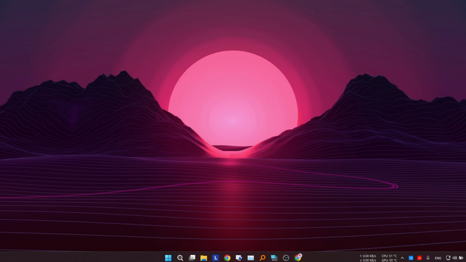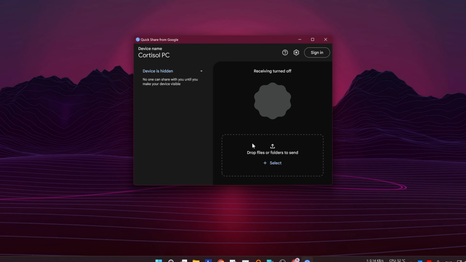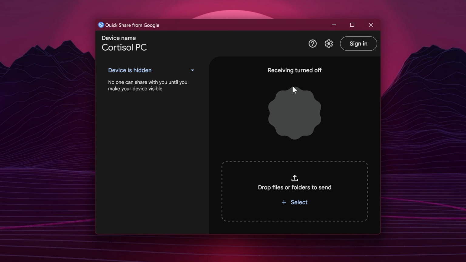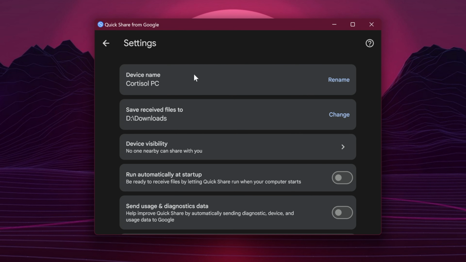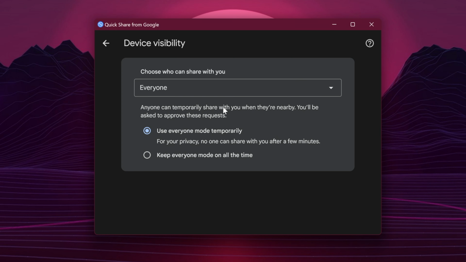On Windows, go to the search bar and type QuickShare to find it. I would suggest pinning it to the Start menu for quick access. Open QuickShare and you will find settings similar to those on other Android devices. Open the settings to change the device name and the save location. Under Device Visibility, set the first option to Everyone so you can receive files from all devices.